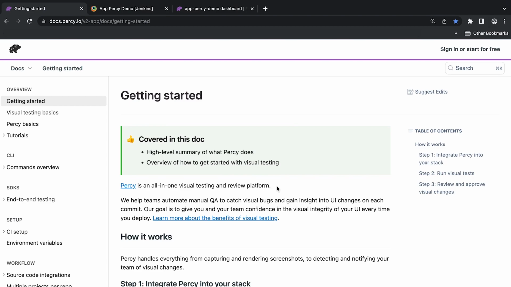I'm going to give you a quick demo of how to use App Percy. This is the Percy documentation page. Our getting started page has a step-by-step guide that helps you migrate your existing Appium scripts with Percy.